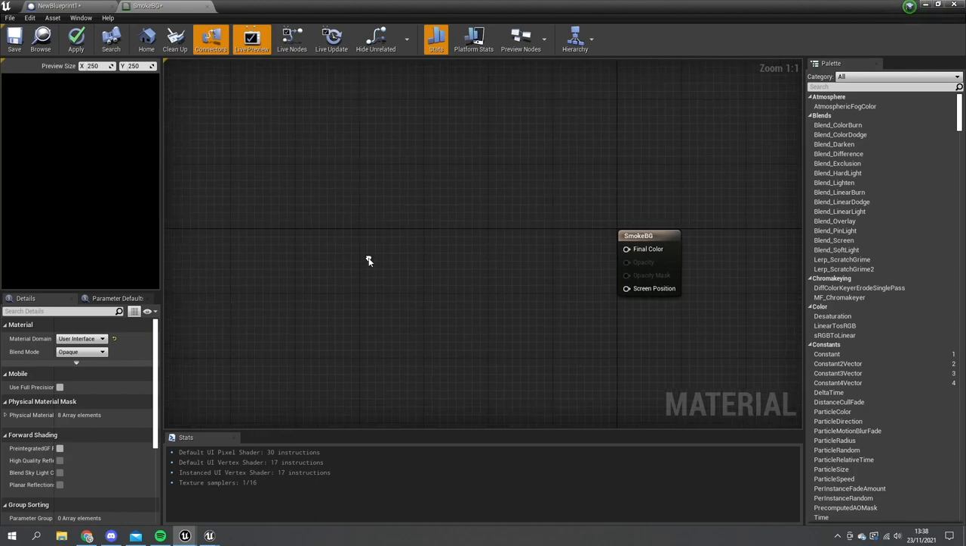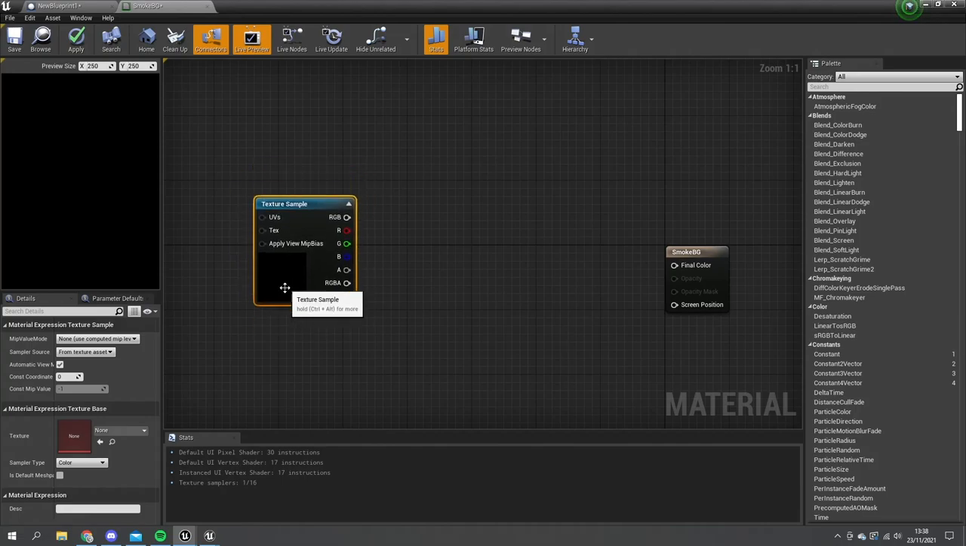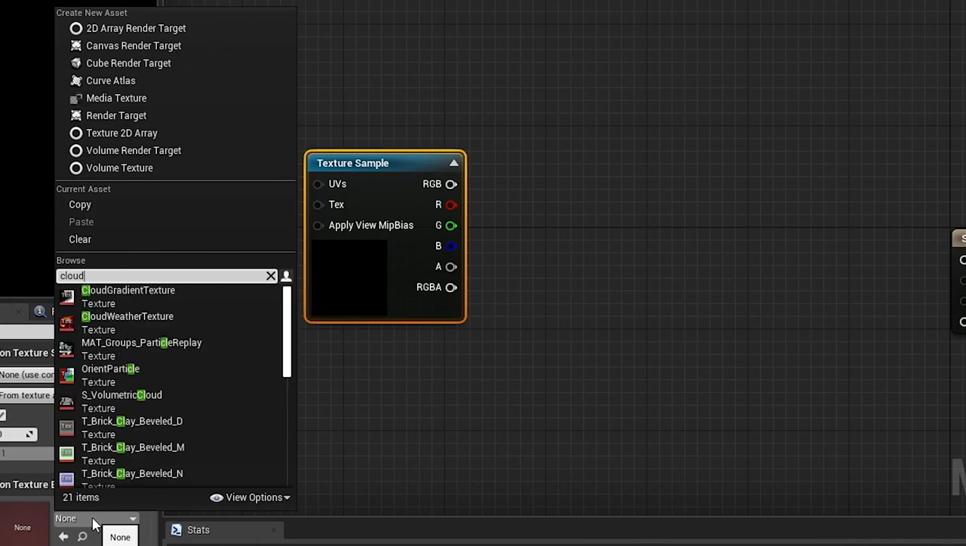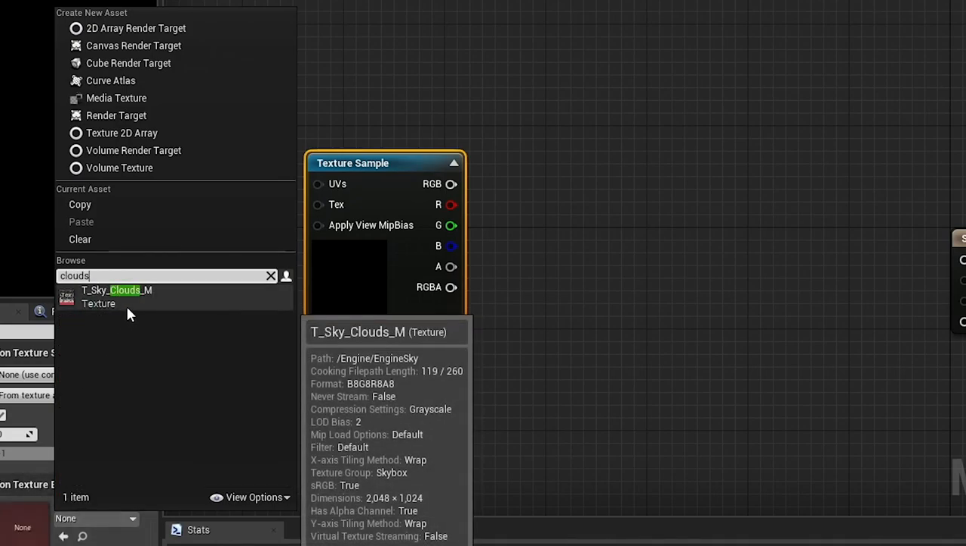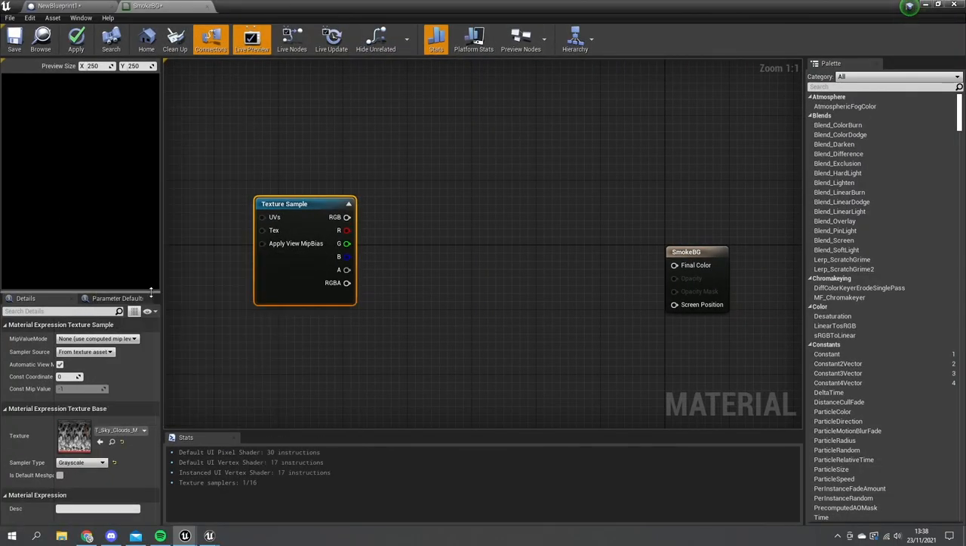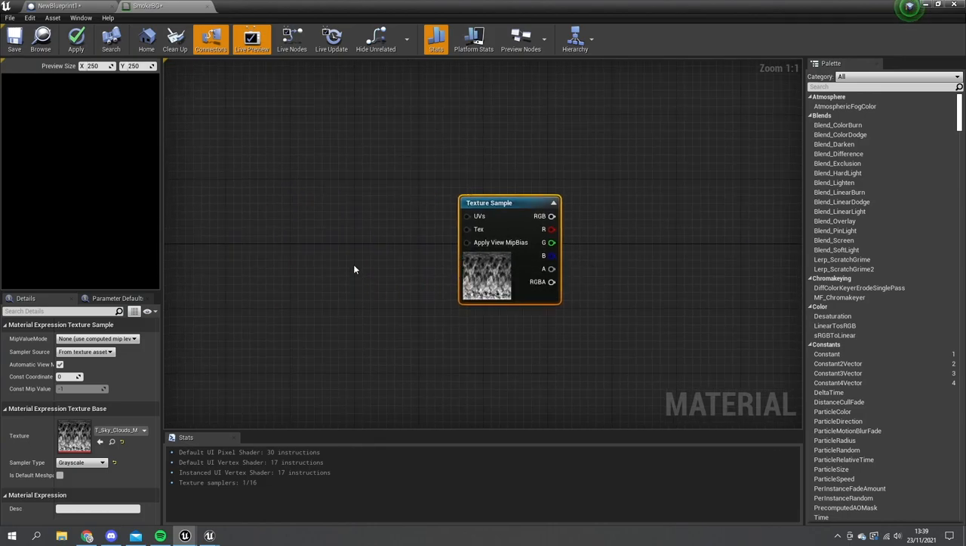Okay, next we're going to pick out our texture. Now texture shortcut is T left click and you'll create a texture sample. And in the texture drop down here, you're going to search for clouds and you want to use the T sky clouds M. It comes with the engine, it's part of the engine interface, so we might as well use it. And I found it worked quite nicely.